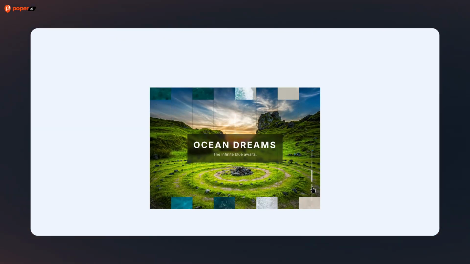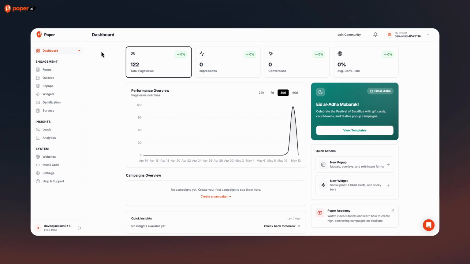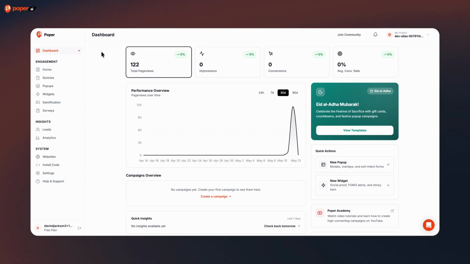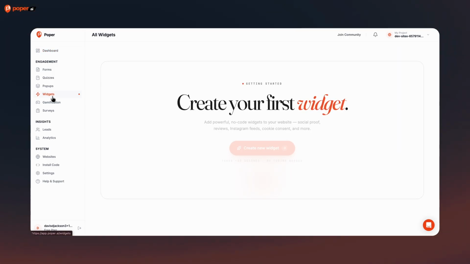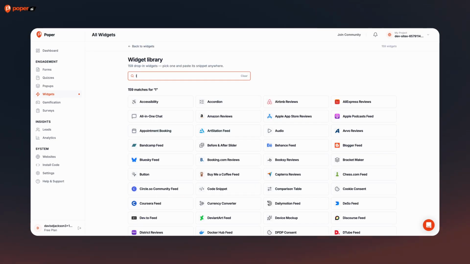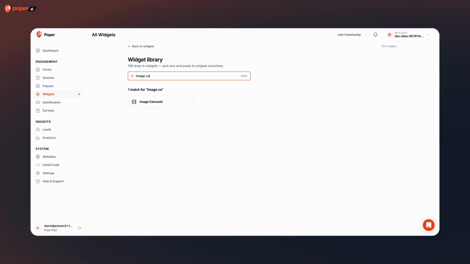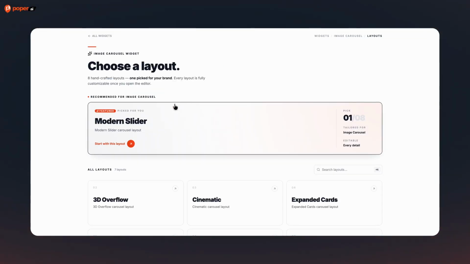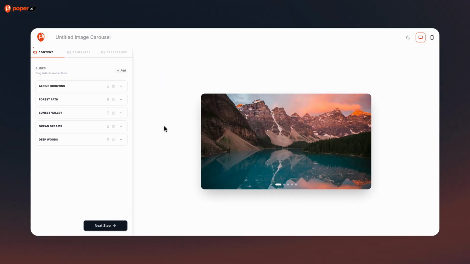So, let's get started. First, go to your Popper dashboard. Once you're there, click on Widgets from the left sidebar, and then click Create New Widget. Now, search for Image Carousel in the widget library and open it. After that, choose a layout according to your preference.